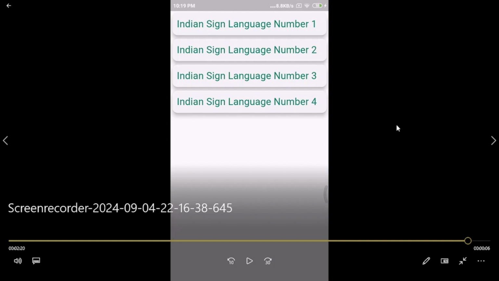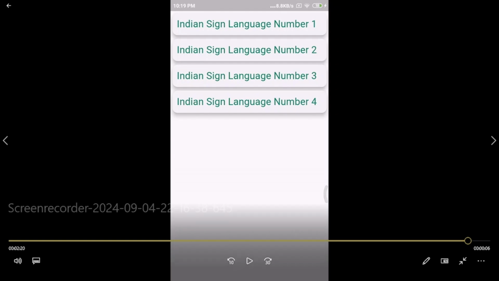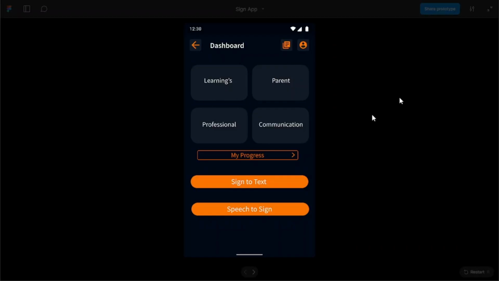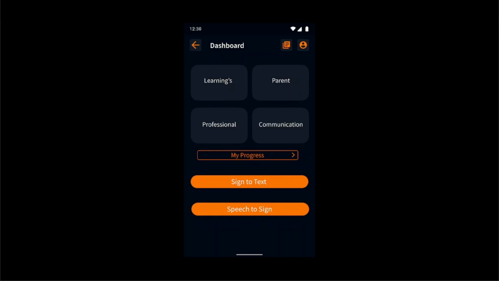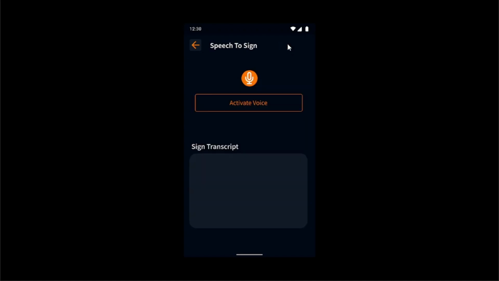Now let's take a quick look at the model that we have built. This will be the custom dashboard. We provide a quick translate menu here. No matter which page you are on, you can use the quick translate button, and this will take you to a translation page where you can use speech to sign transcript.